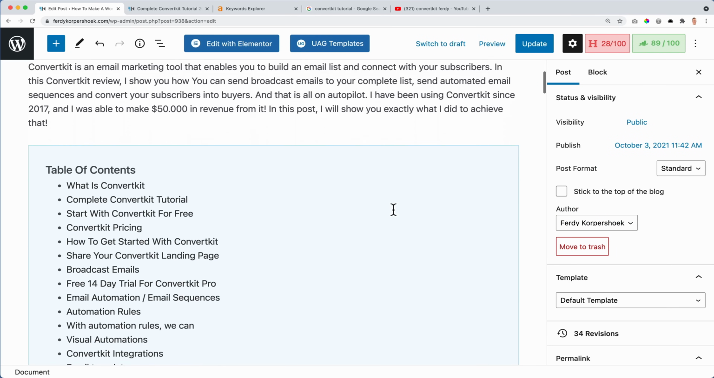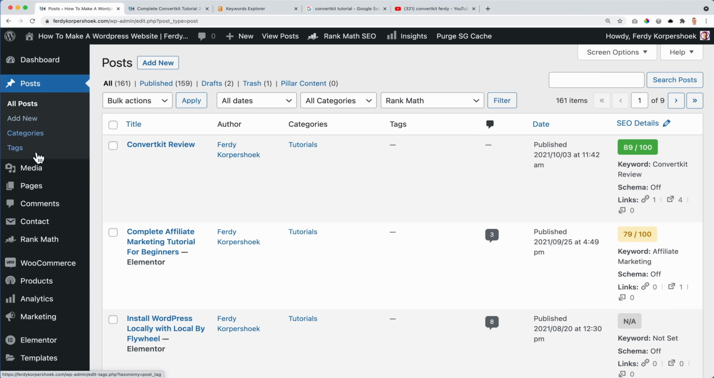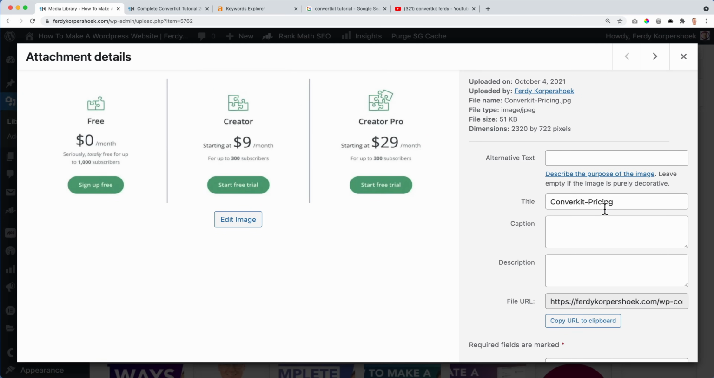In order to optimize all the images, we can go to the backend or to the dashboard. Then I go to Media Library. I uploaded all the images over here by clicking on Add New. I click over here. I removed the dash. I forgot the T, so I should re-upload it. Copy it, paste it, and paste it.